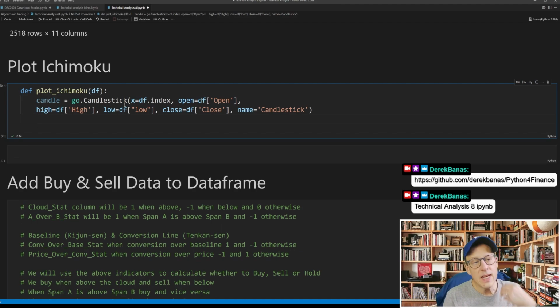Okay, so something I need to do is color the Ichimoku properly, so green or red. So what I'm going to do is take my data frame and make a copy of it. Then I'm going to keep the red and green data in one of the data frames, and the other one is going to stay with just simply the line plots.